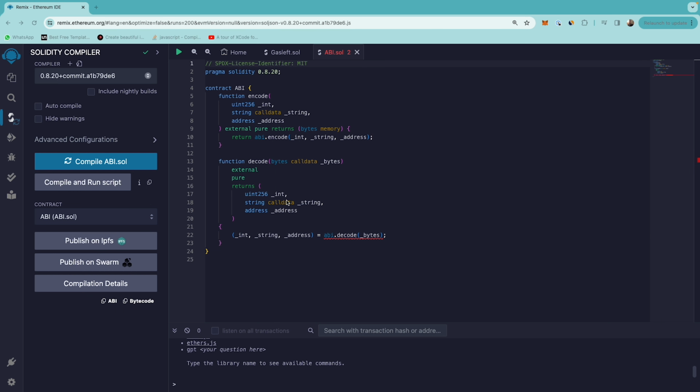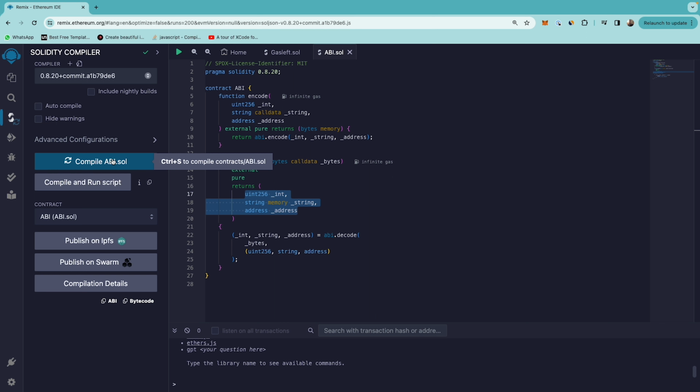So here we also have to provide the structure of this bytes. So here this is the structure. So here we don't need to mention return as we have already mentioned here. So let's compile and test.